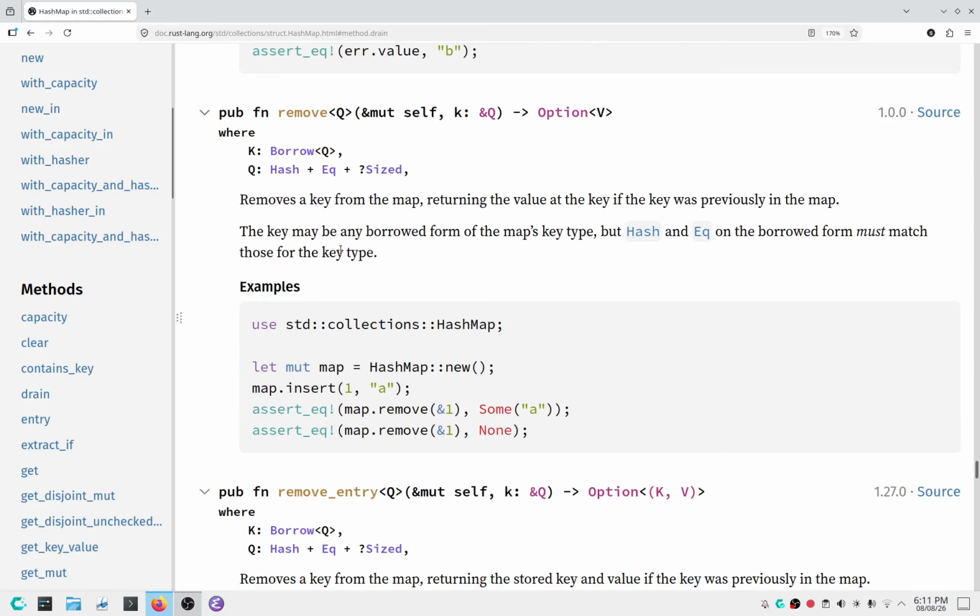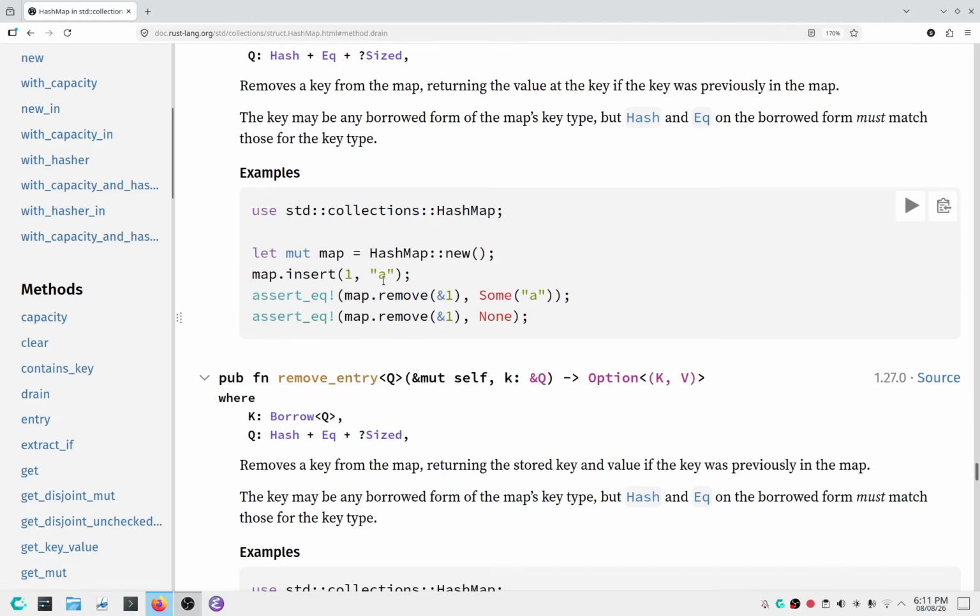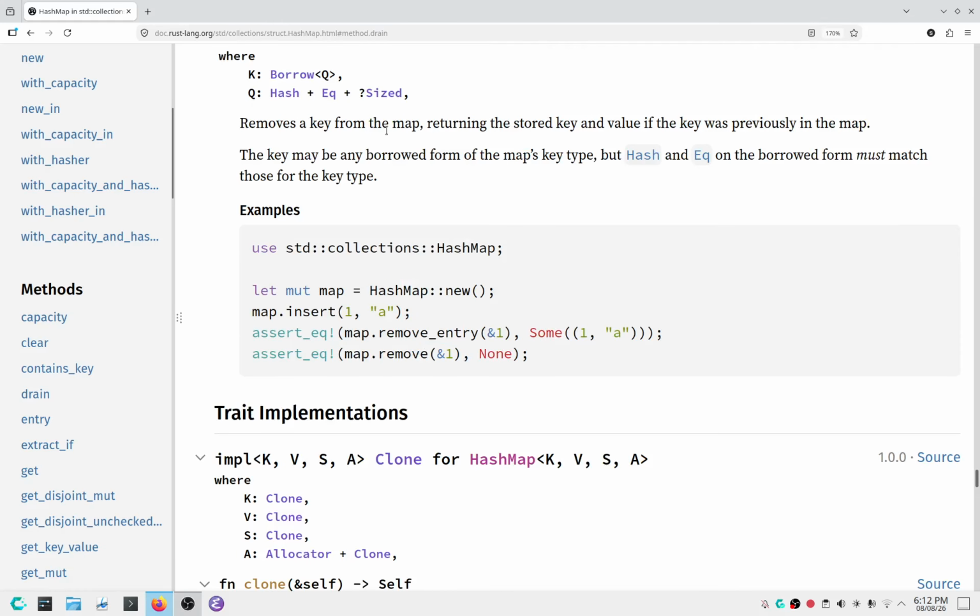And we have remove. Similar description, you can read this. Removes a key from the map, returning the value at the key if the key was previously in the map. The key may be borrowed, it's the same description. So we have a HashMap::new, and we have 1 and A, and if we say remove 1, then it will give us the value Some(A). And if we try to remove again, we'll get None.